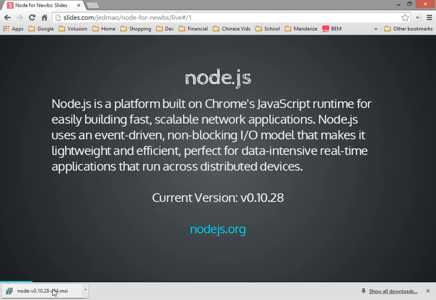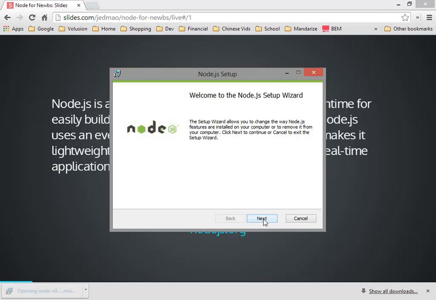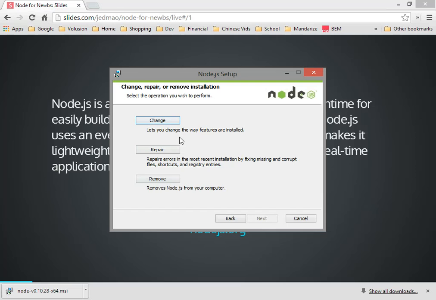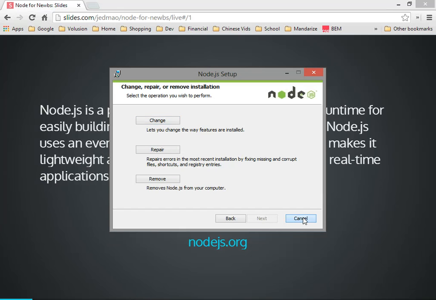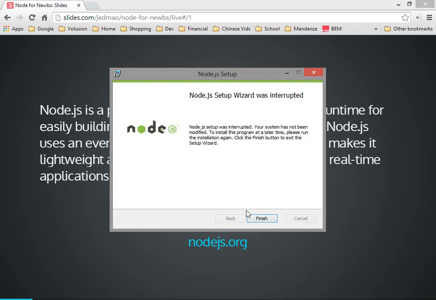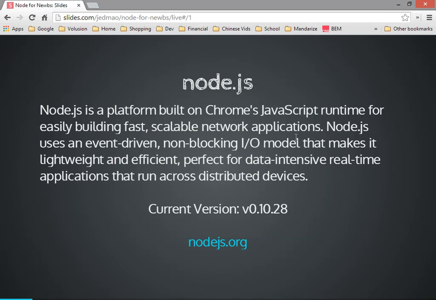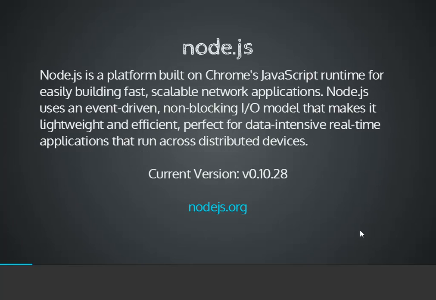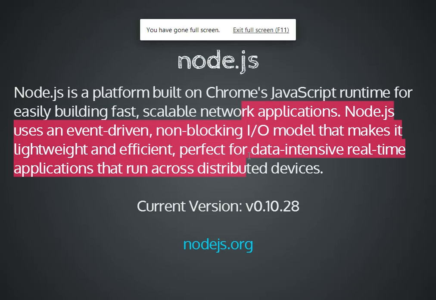So installing Node is really simple, especially on Windows. Just hit next. I've already installed it, but it's just a very simple installation. Just go through default questions and everything. So not a very difficult thing to install, but this is a mouthful, right? This explanation of what Node is.